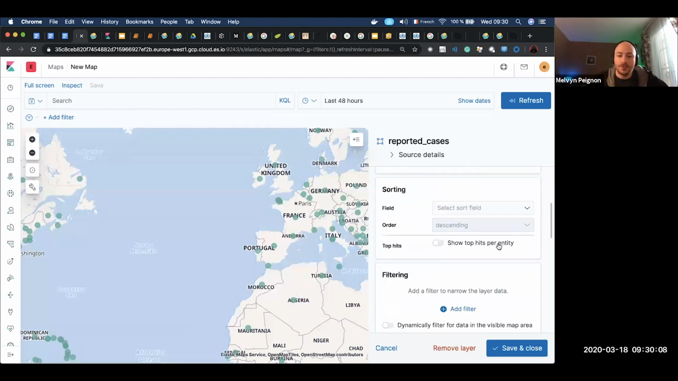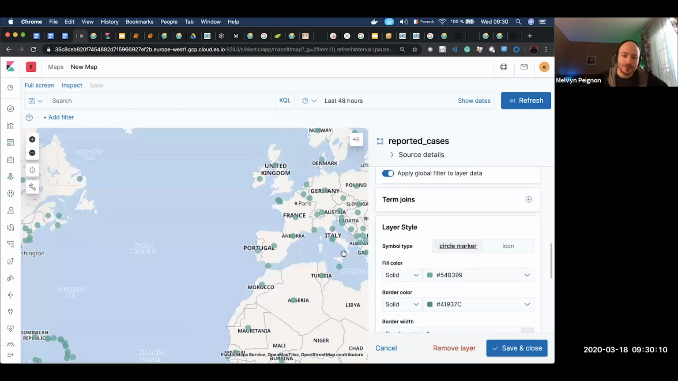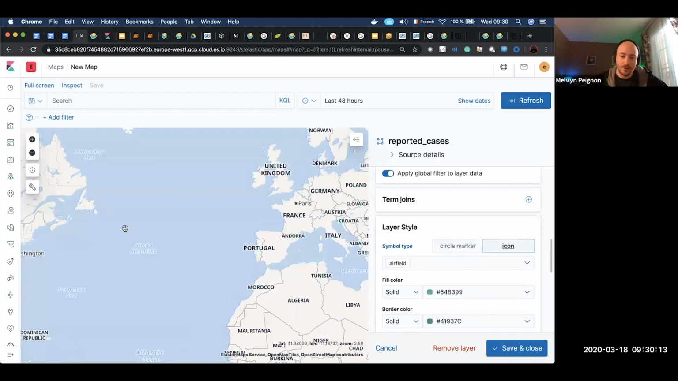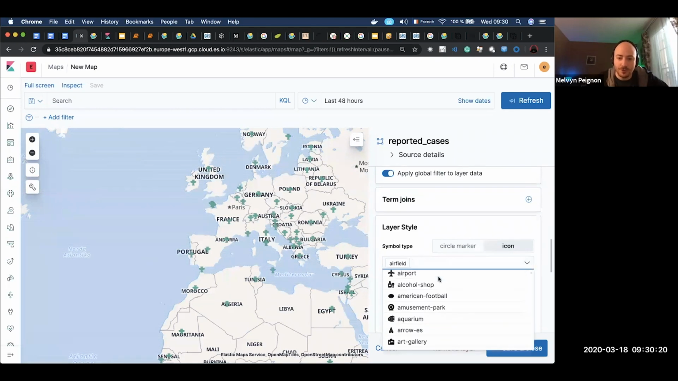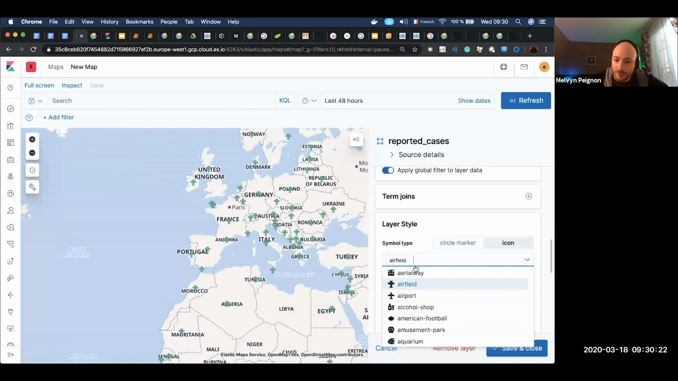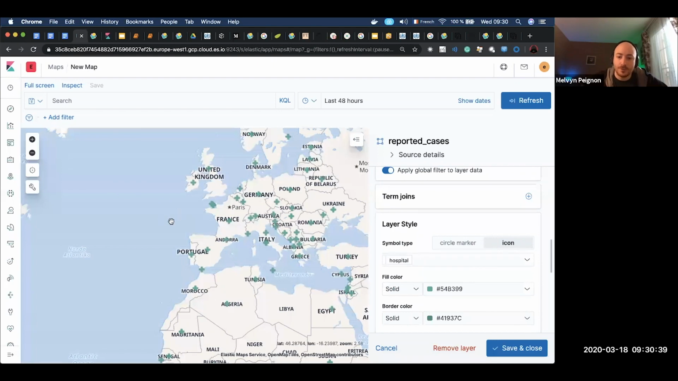There are other things that you can do as well. You can eventually change what the icon looks like. By default, it's a dot, but you have many other options. So for example, maybe we can try to find something that is more relevant to a disease. Let's, for example, use a cross, or whatever. So there's a bunch of icons that you can use.